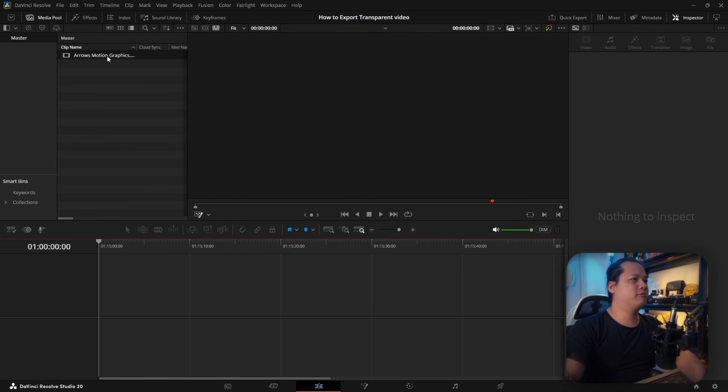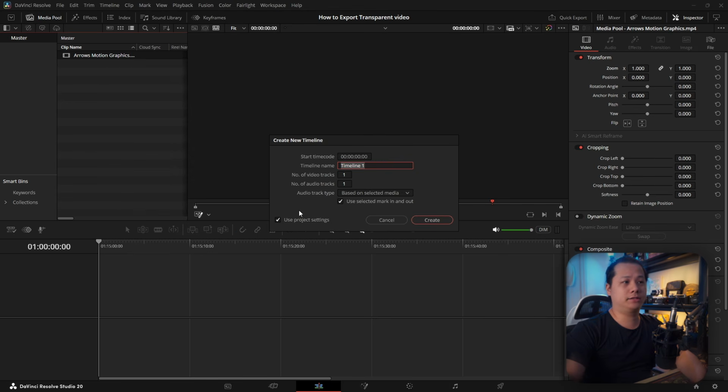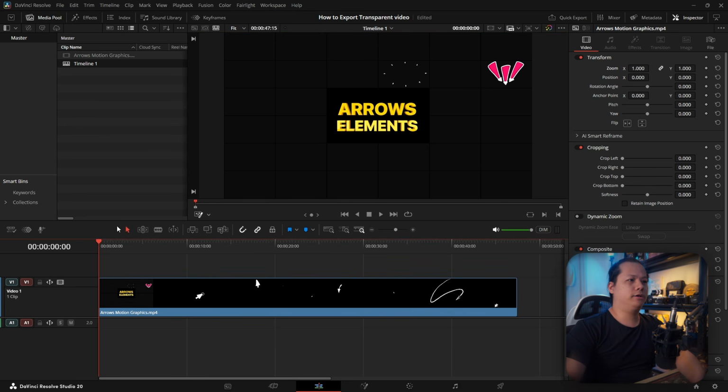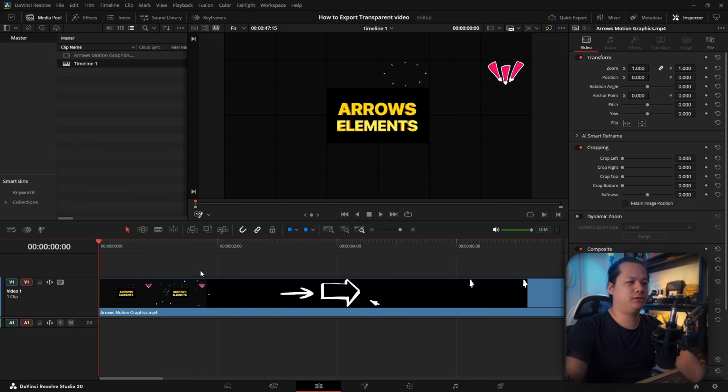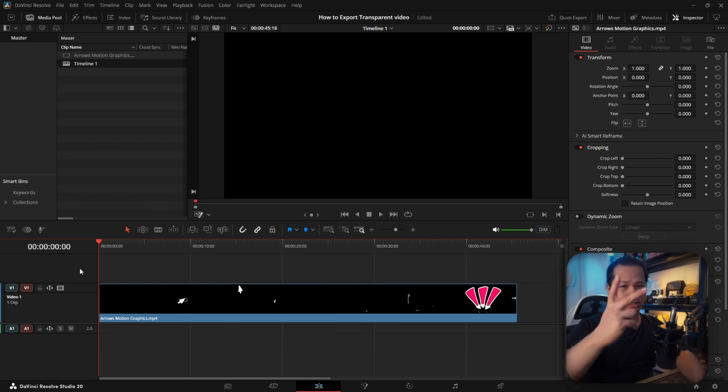Okay, first step, let's right click our clip and create a new timeline with selected clip. And now we got our arrow element. So the first step is to remove whatever intro this video has. I'm gonna come right at this frame, we're gonna trim, cut it, and remove it from the timeline. Second step, we want to go to the Fusion page.